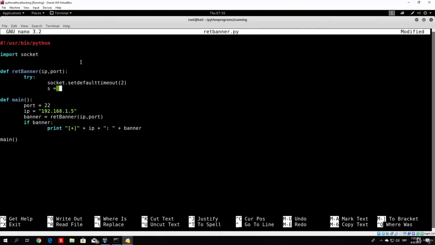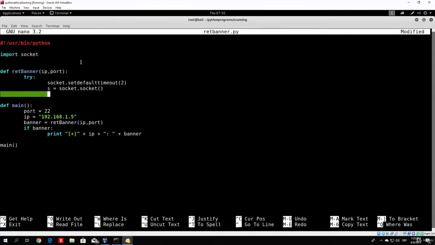Let's call it s, socket.socket. We don't need to specify anything in the brackets. It doesn't really matter if we specify whether it's IPv4 or TCP protocol. We can leave the brackets closed without anything, and all we want to do right now is to actually connect. So connect to the IP and the port.